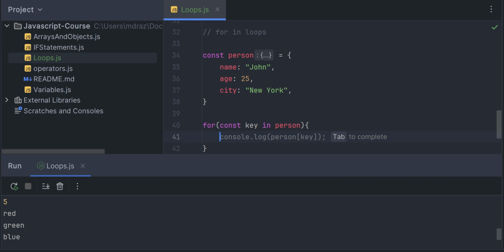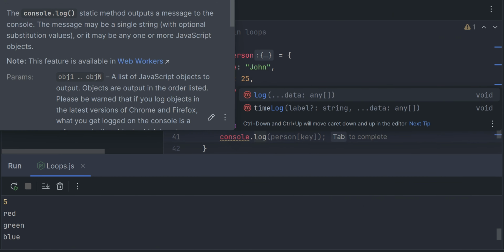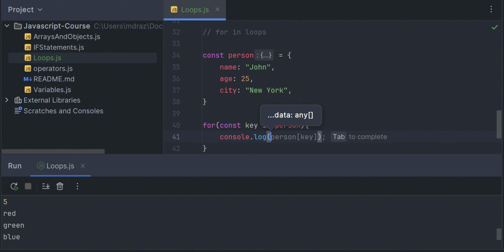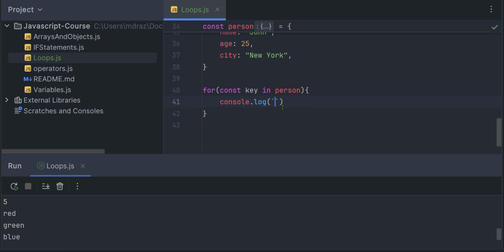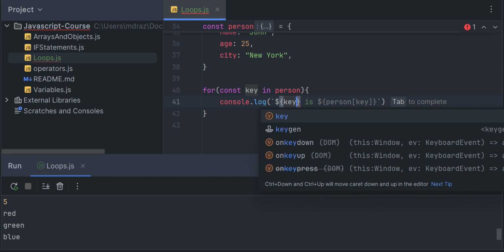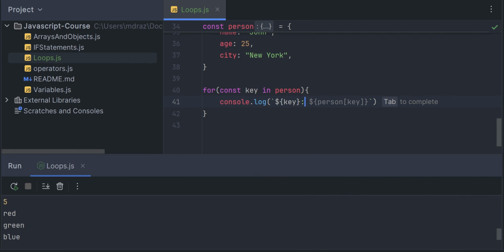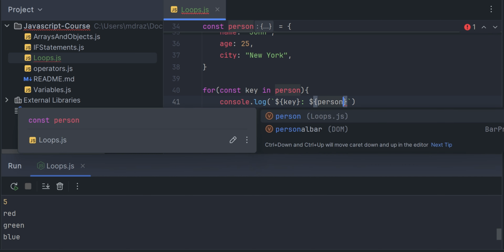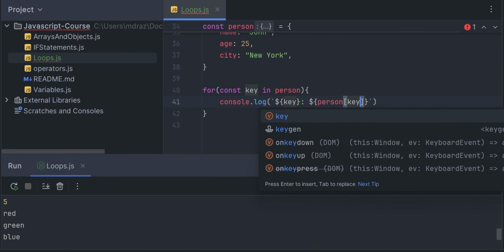We'll go ahead and open our curly braces here, and then we'll do console.log. And then if we wanted to print out particular variables in JavaScript, we use the backticks. So we'll use these backticks here, and then we'll do a $, and then open up some curly braces. So we'll do key, and then we'll just do a colon here, and then we'll do another $ sign here, and then open up those curly braces, and then we'll do person, which is the name of our object, and then in square brackets we'll put in the key.